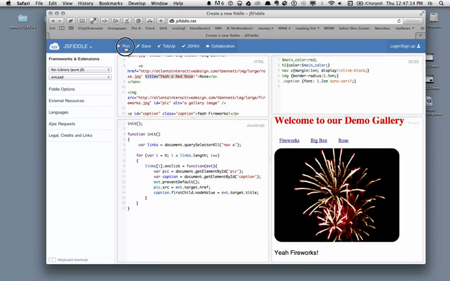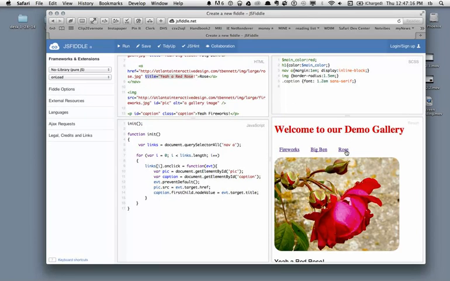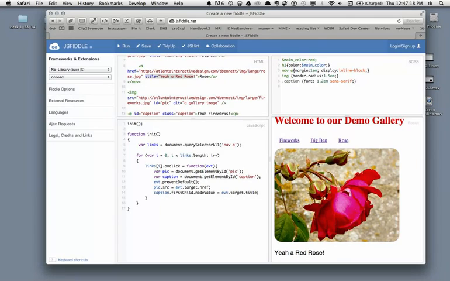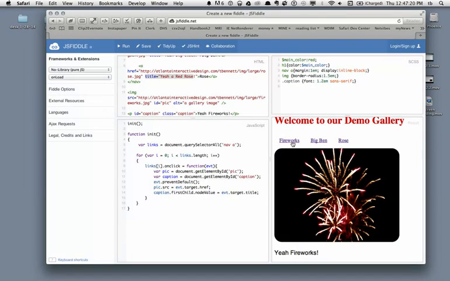Let's try that. Great. Now we have a functional image gallery. We click the links, it changes the picture, and updates the caption text for that picture. We'll end here, and we'll come back and clean up this code a bit.